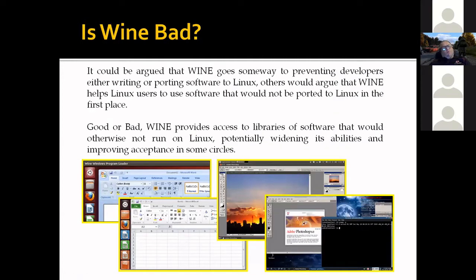Some would question, is Wine bad? Is Wine good? It could be argued that Wine goes some way to preventing developers either writing or porting software to Linux. Why would they need to bother if it'll run in Wine? And then you could argue that it does help Linux users play games that software houses just wouldn't provide to the Linux platform, simply because there's just not enough game players using Linux. There's not enough money in it for them.